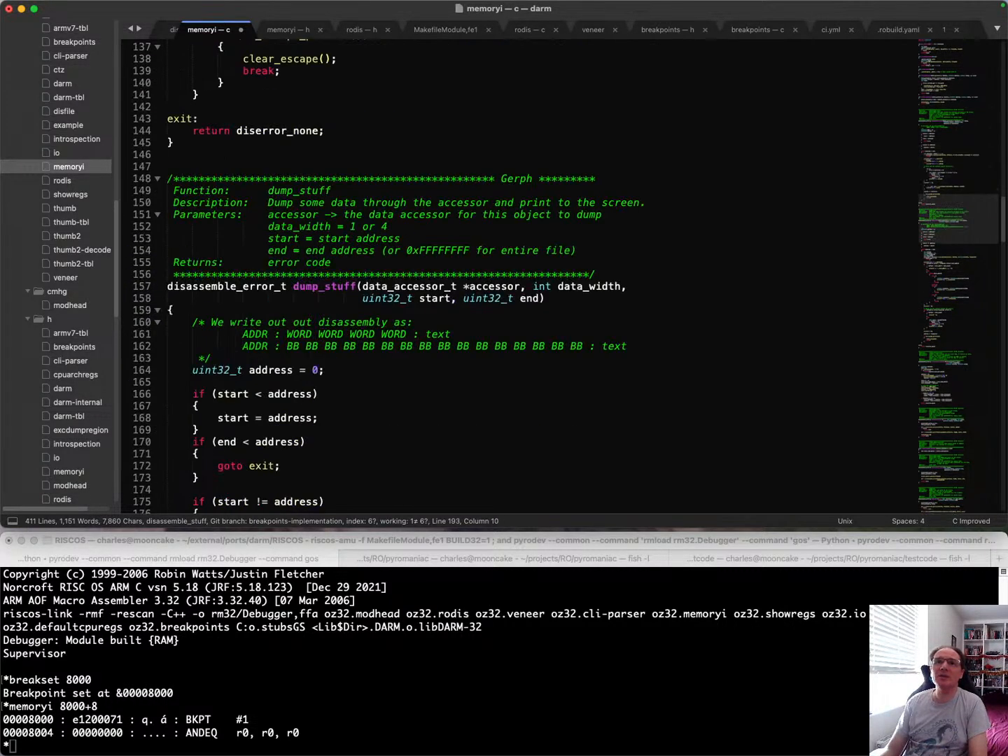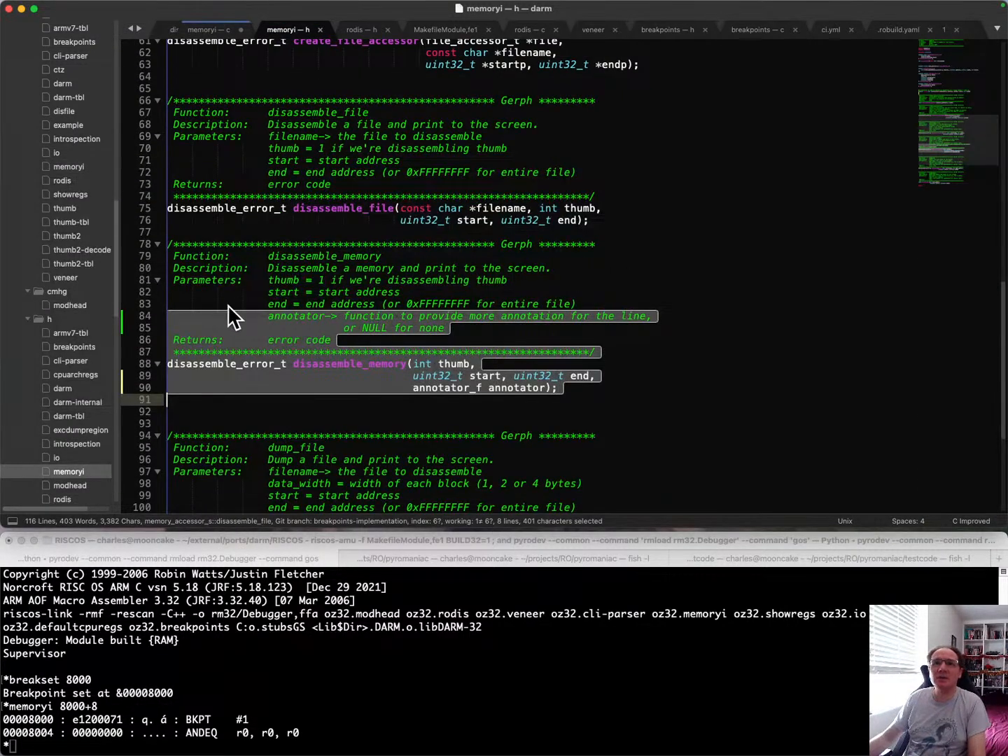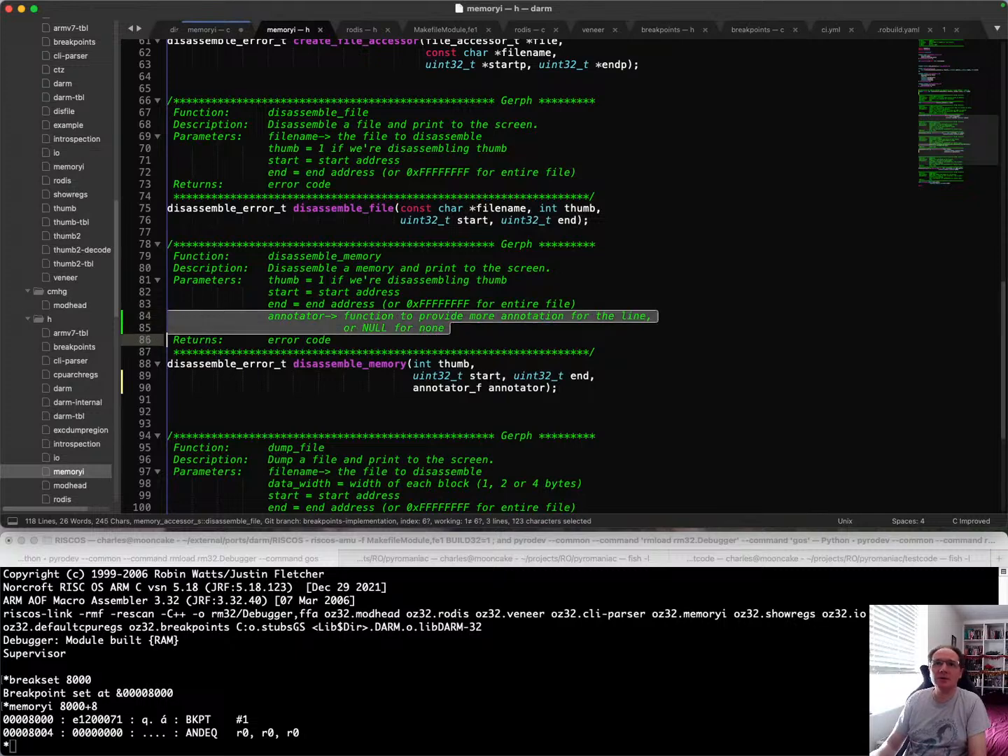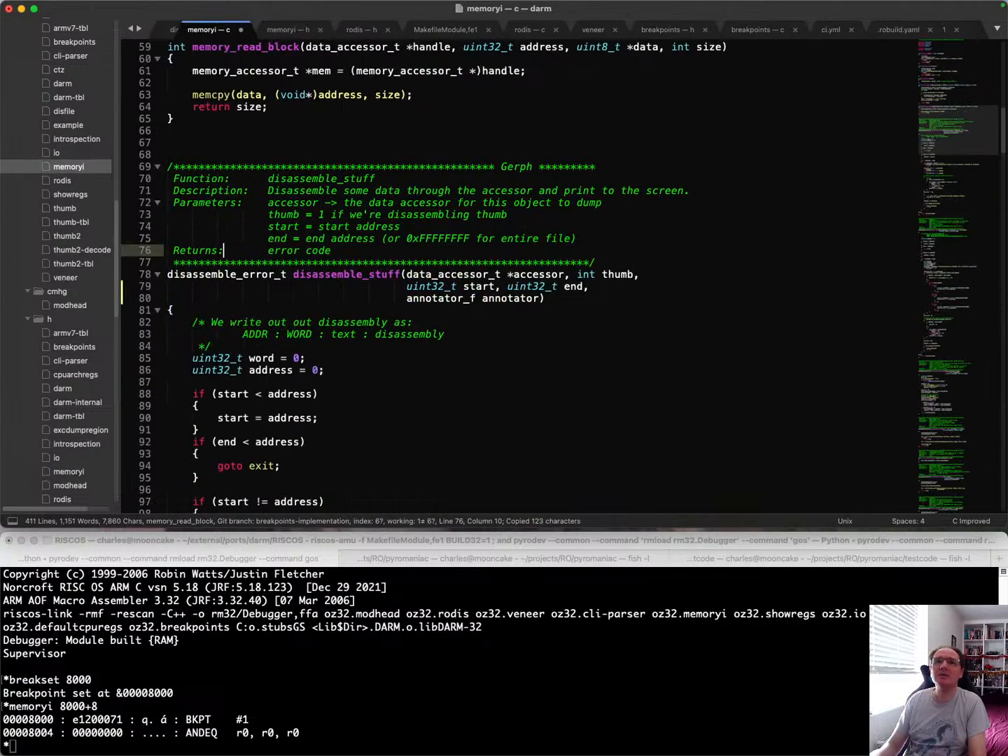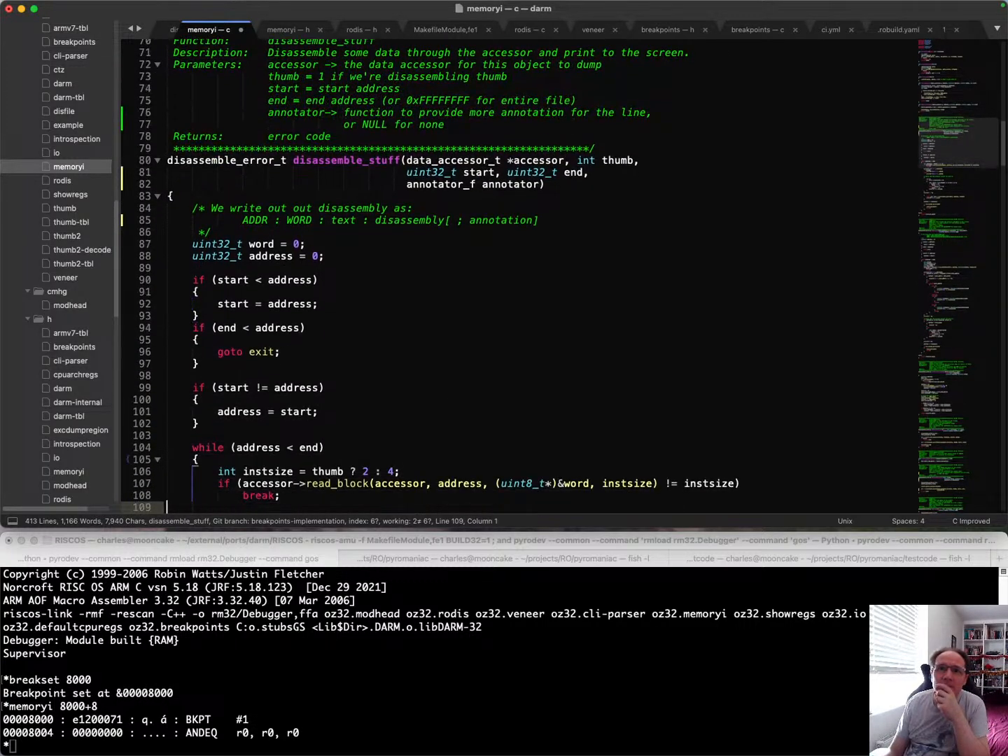Oh, I wanted that comment as well, didn't I? Oh, actually, I can copy it from the header that I was just in. Here we go. Annotator, annotator. Something like that. We're not using training, so let's do it that way. There we go.